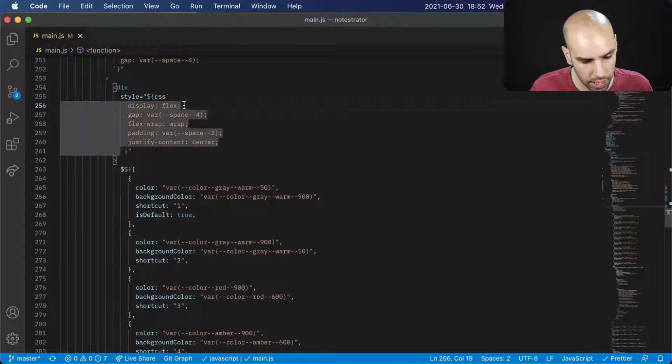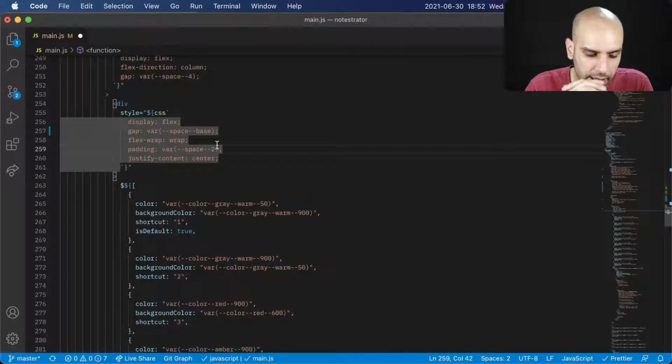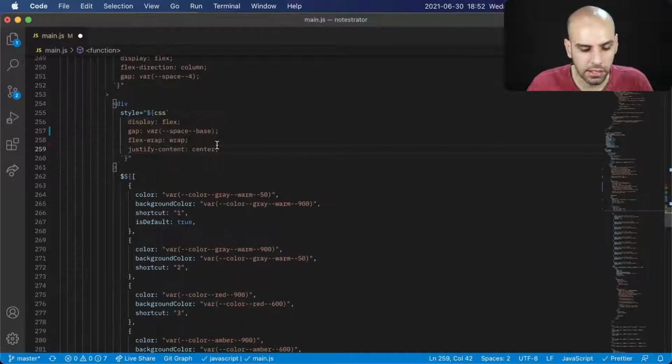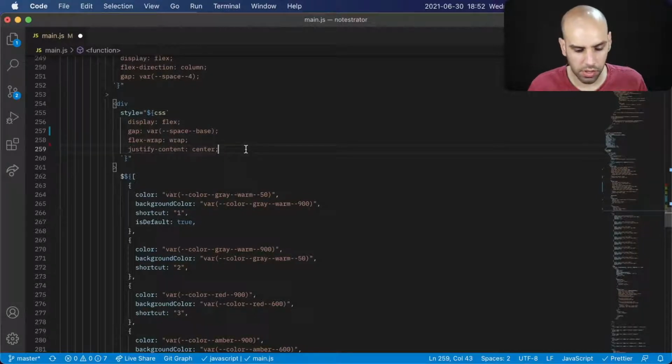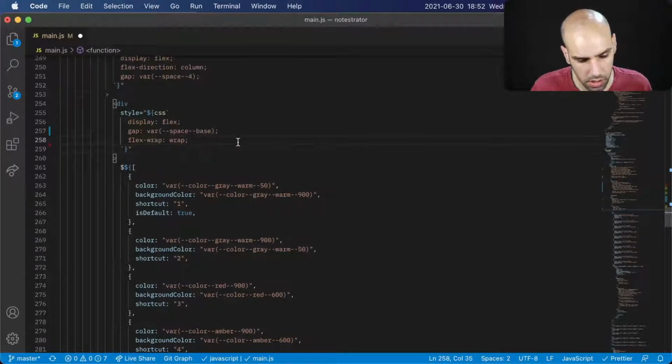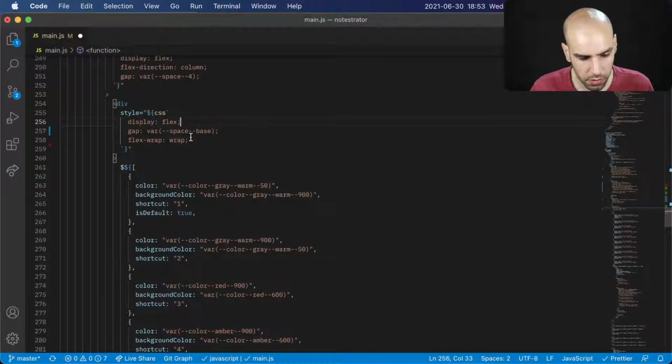So what we are doing here is we have a flex and we have a space of 4, but that is probably too much, so we will use a space base. And so if the gap between the items is this, I don't need a padding, do I? And then we want the whole thing to centralize. Maybe not. Maybe we can arrange the spaces so that it works nice without us having to do that. And then at this point, I'm only using the gap. That's okay.